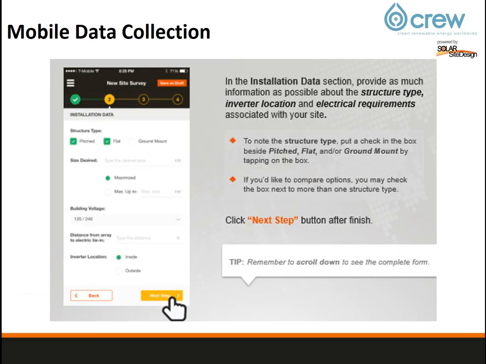We're going to guide you through all of the data that we're going to require and is optional for you to collect at the site. Remember, in the last lesson, we went through the difference between a pitched, a flat, and a ground mount design. Click on the boxes and let your design team know what type of system structure you believe is the best optimal design for that property. Click on that data. Also, size desired.